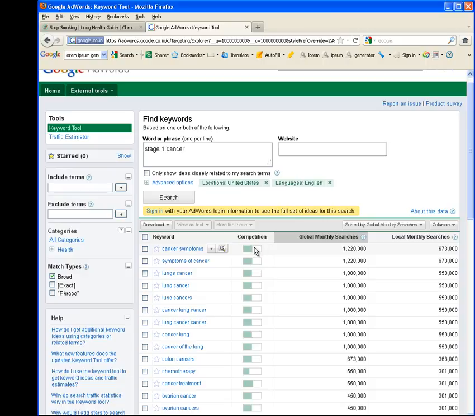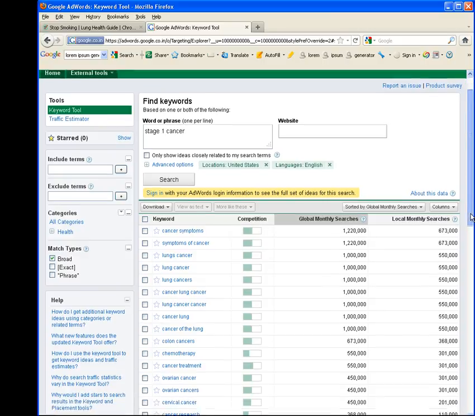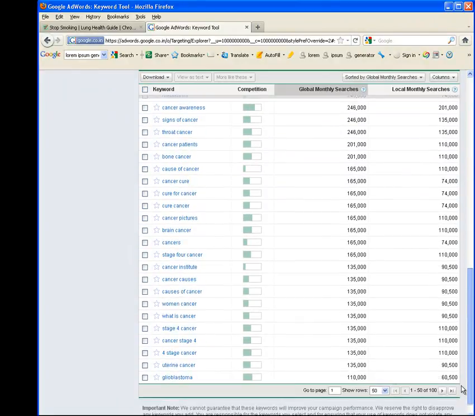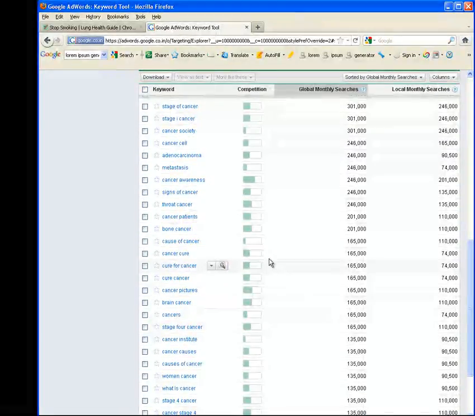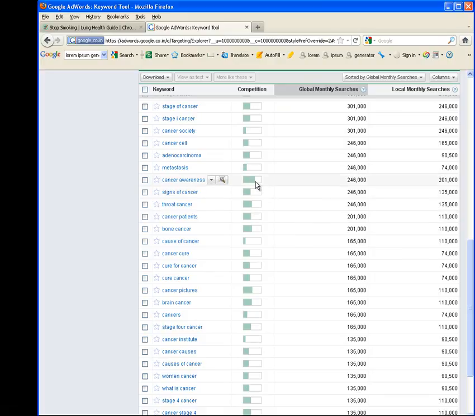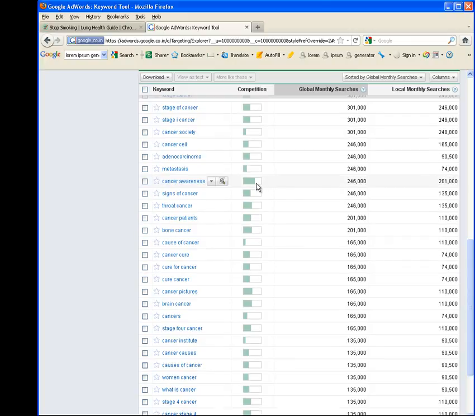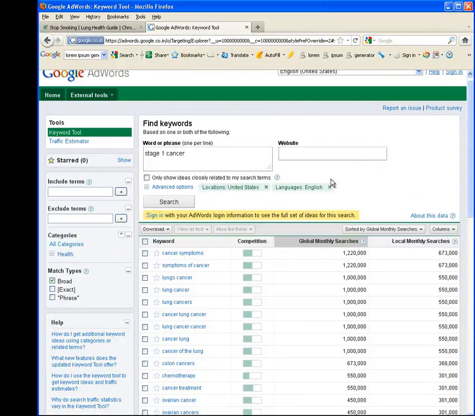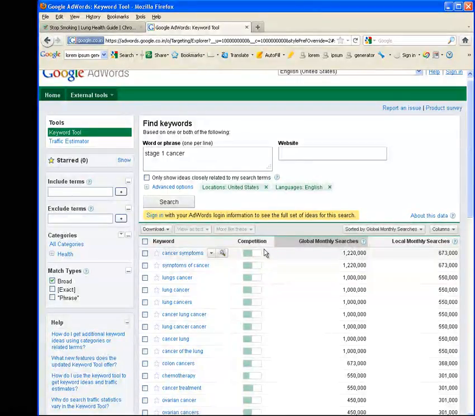When the competition is too stiff and there's just too much competition, it may not be such a great term. But here none of them are really overwhelming. Bone cancer is a good one. Cancer awareness has a little bit more competition, but that's fine, you can do that. If it gets up to totally filled out green, it's probably not likely you're competing against millions of other websites.